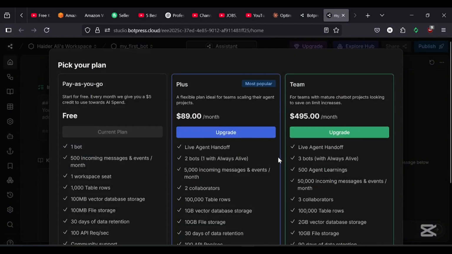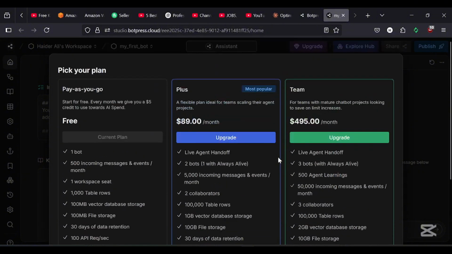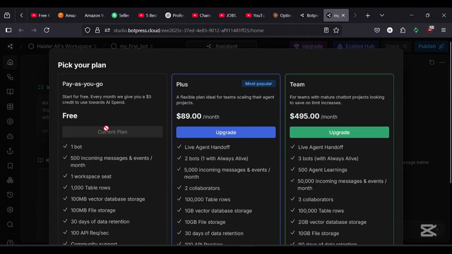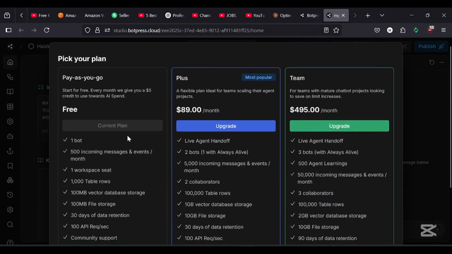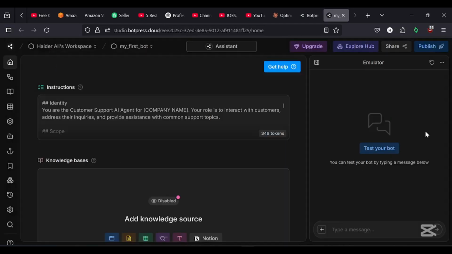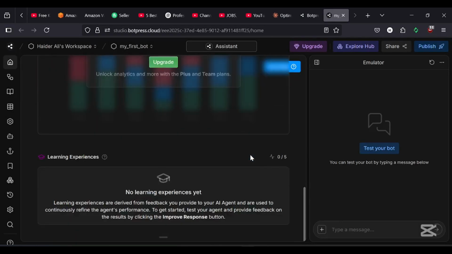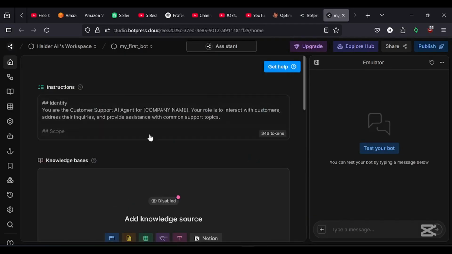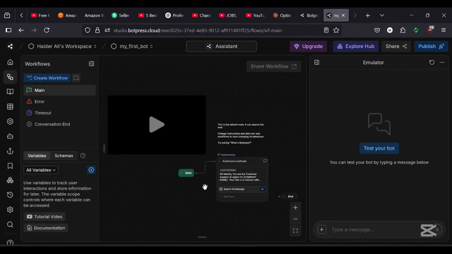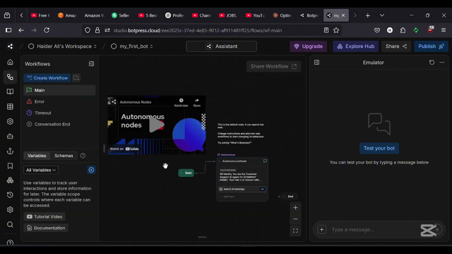After clicking on edit in Studio, this page will appear. As you are using the current plan, which consists of one bot, you have to just click here, and then this interface will be opened. Click on workflows, and after coming here, this is the workflow of your bot.